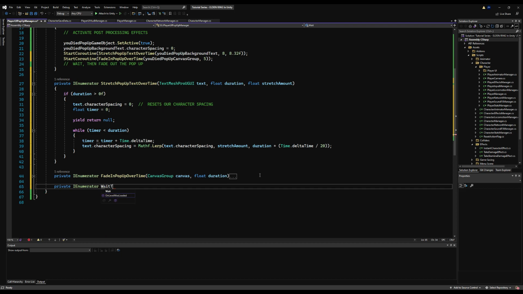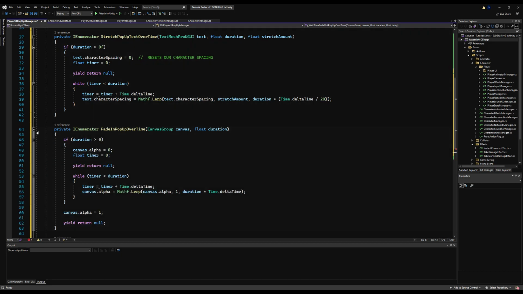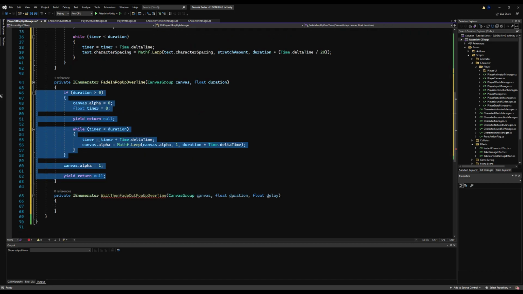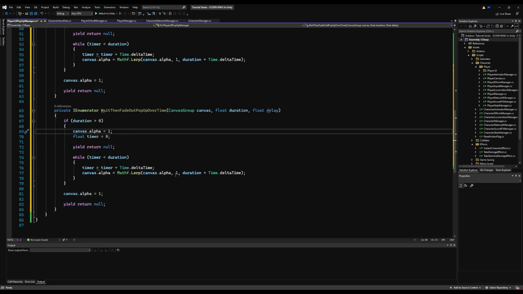So next, we're going to make a private coroutine here, an IEnumerator, WaitThenFadeOutPopUpOverTime. What we want to do is wait for the full time it takes for our fade in to complete, and then fade it out. So we can copy canvas group and the duration. We can copy everything, but we want to add a delay. So copy everything inside your FadeInPopUpOverTime. But instead of the alpha being 1, just change it to 0. And instead of initializing it at 0, initialize it at 1. Just the same, but the opposite.